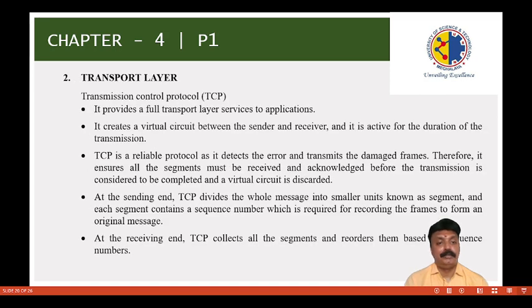Transport layer: the Transmission Control Protocol will be used in this transport layer. It provides full transport layer services to the application for communication purposes. It creates a virtual circuit between the sender and receiver, and it is active for the duration of the transmission. TCP is a reliable protocol as it detects errors and retransmits the damaged frames.